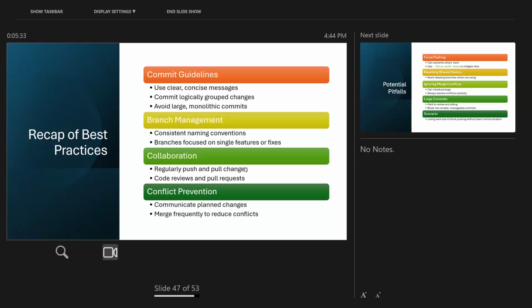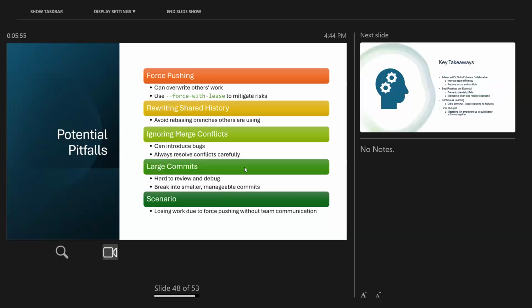We want to make sure we push and pull frequently. And for collaboration, we want to regularly push and pull changes. We want to make sure we have code reviews and pull requests. And we also have conflict prevention. We want to communicate planned changes, and we want to merge frequently to reduce conflicts.